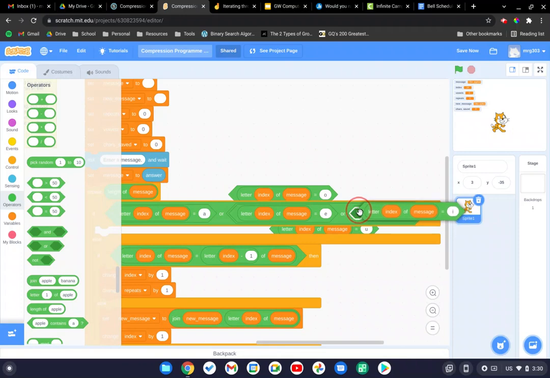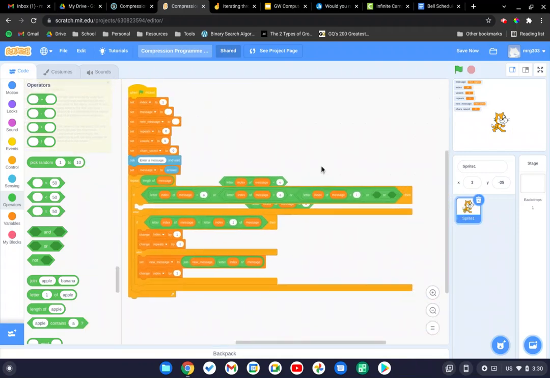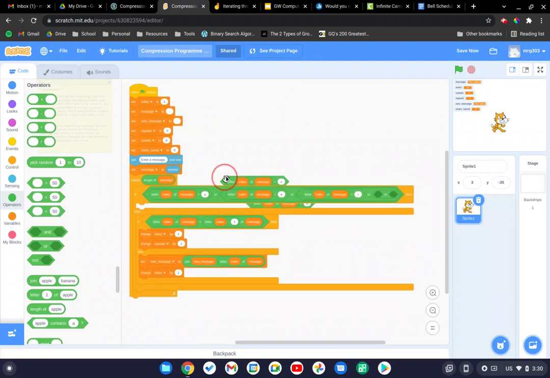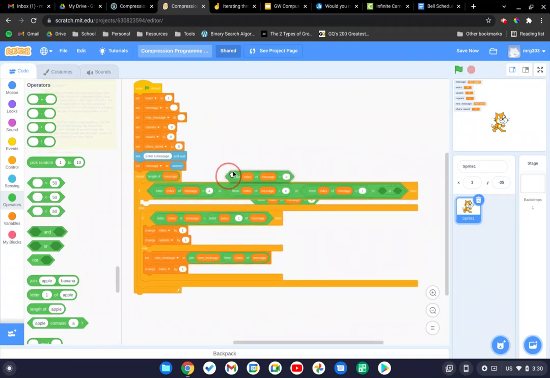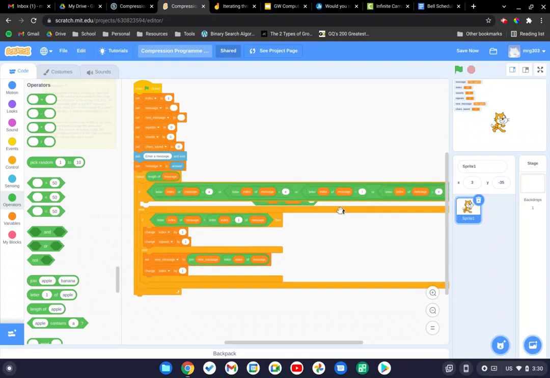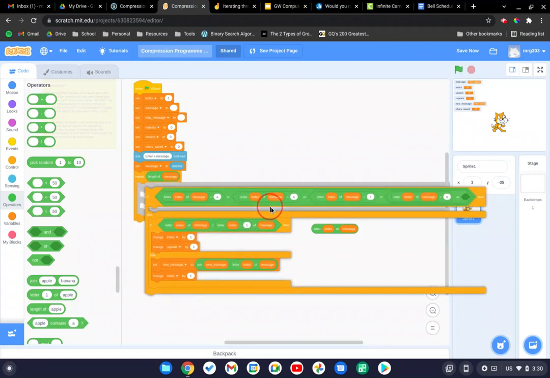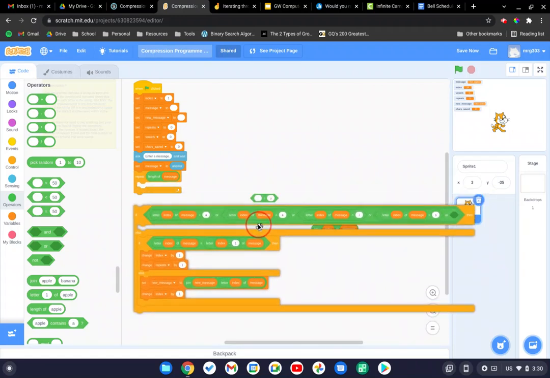I'd say just zoom out. It's so much easier. You have to zoom out, otherwise you won't put it in.